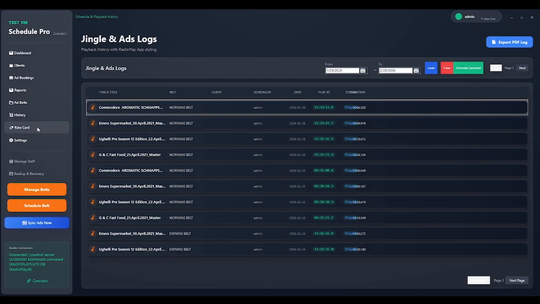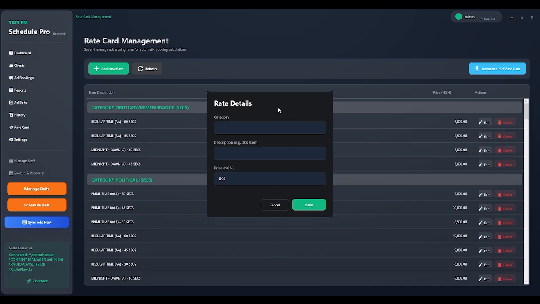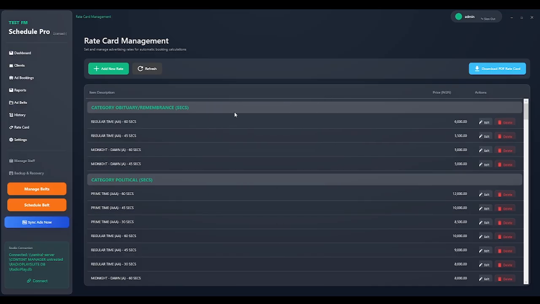The next one is your rate card, which I've mentioned before. From here you can see your rate card, you can delete a rate card, edit the rate card price, or you can create a new rate card for any category, description, and price. Remember, whatever you create here, the system sees that price and uses it to calculate your jingle.